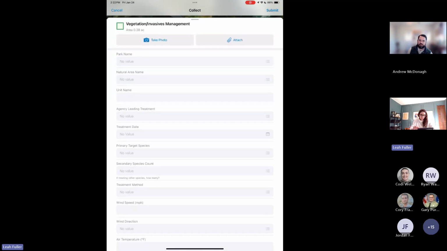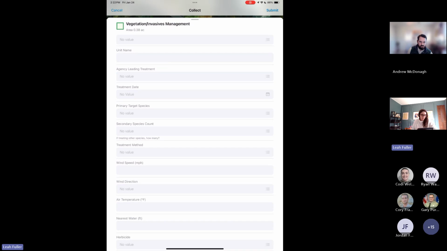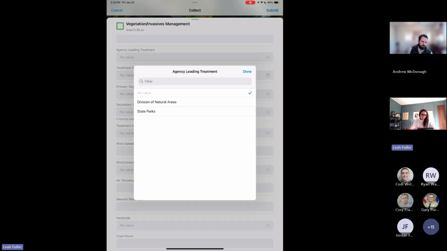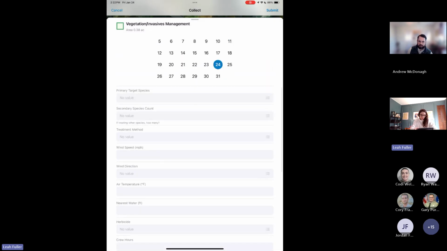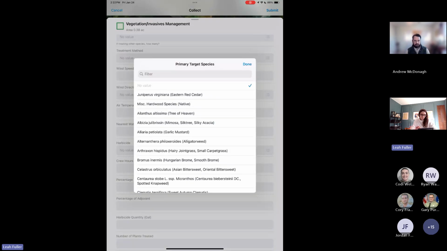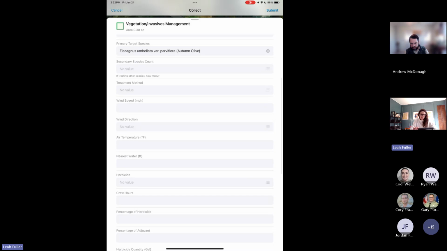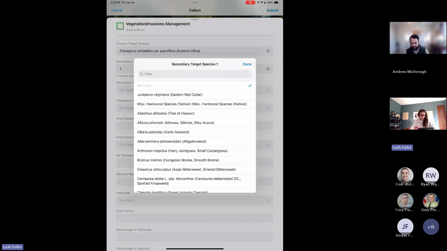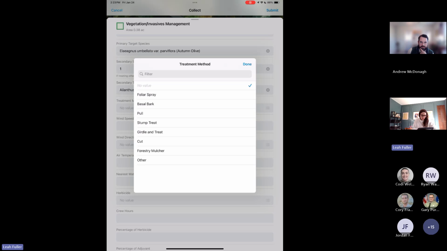All right, and then I'll give it a park name. I can give it a unit name if your park has units or natural areas. Sometimes have those agency leading treatment. That will be state parks for this demo. The treatment date is today, and today we're going to treat autumn olive. So if I just type in olive, you can search by common or scientific name. Either will come up. I'm going to select that. And then if I'm also going to be treating one other species, I can say I have one secondary species and also I'll just say we'll do tree of heaven. So I have two species I'm aiming for. This treatment method, we're just going to say pull since they're pretty small at this point.